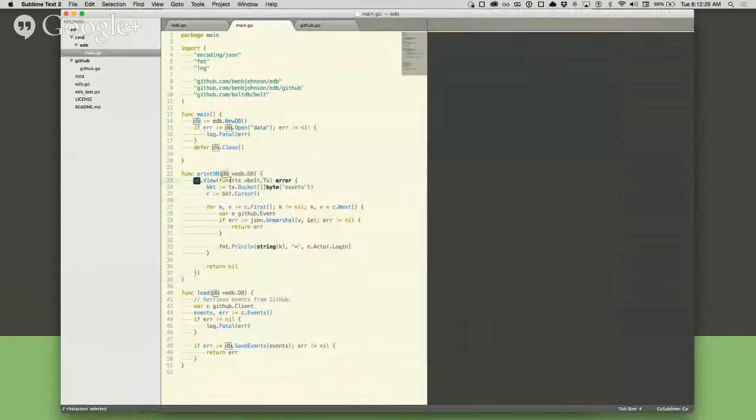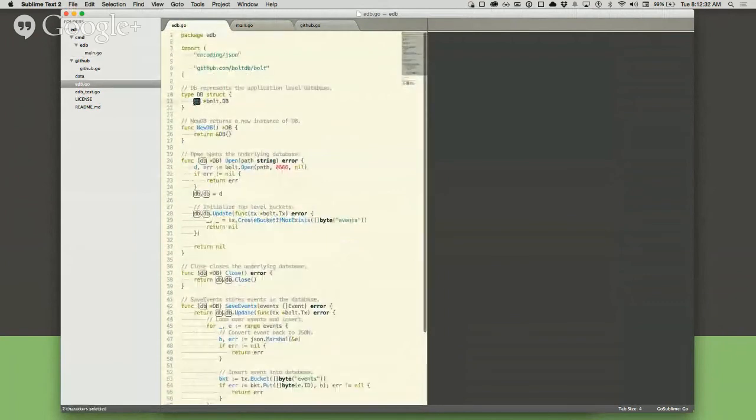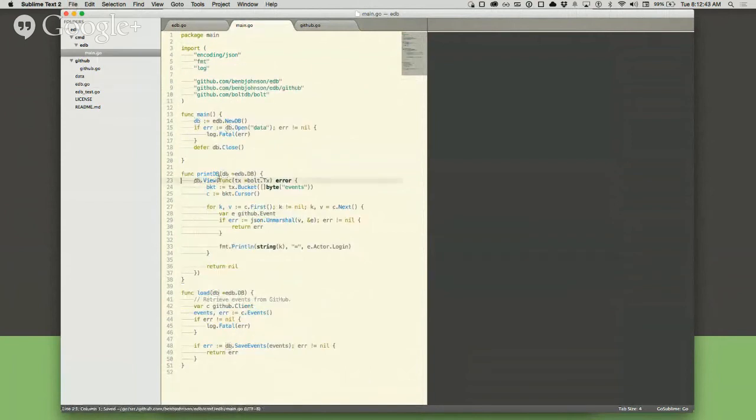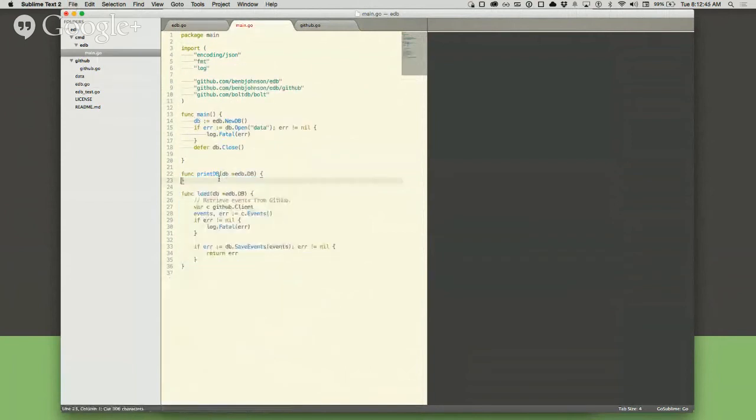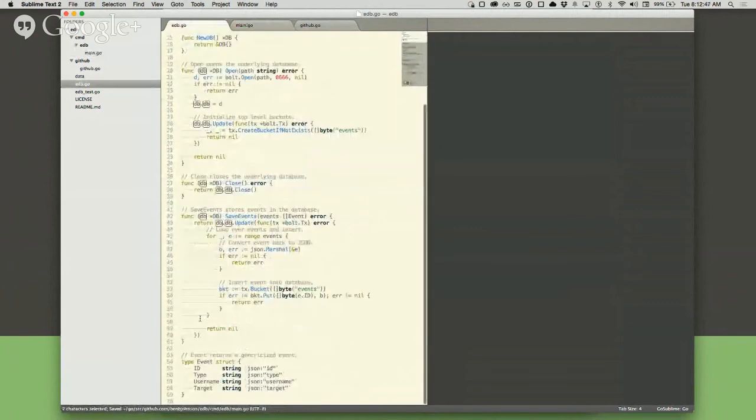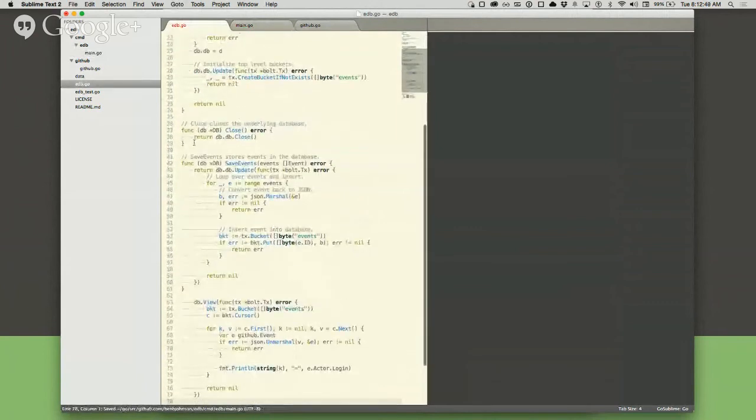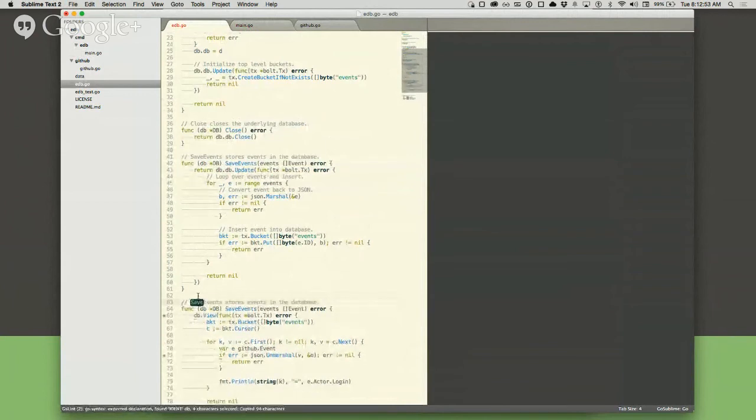Because the underlying database is unexported inside of here, it's lowercase. If this is uppercase, then we could use it outside of here, but we kind of want to close it off and just have everything go through the methods that we have on our DB. We need to move this inside and make a nicer function. Like, call it events, maybe. Events. And maybe this stuff.